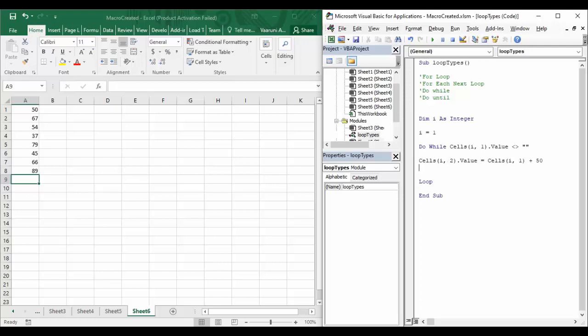Now what we need to do is increment the value of I by 1 so that it executes like A1, A2 and goes to the next statement. Okay, so I equals I plus 1, and that is it. That's how you are going to work with the loop. So let us understand its working by using this step into function, F8.